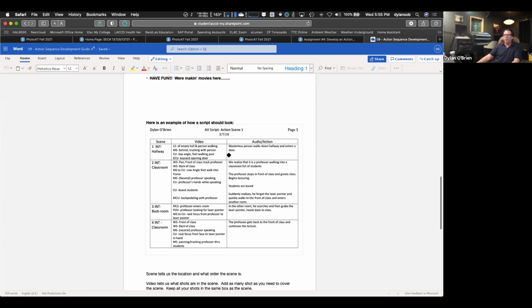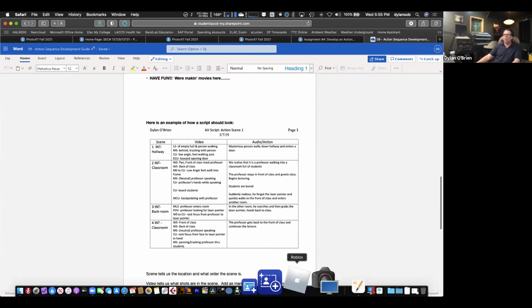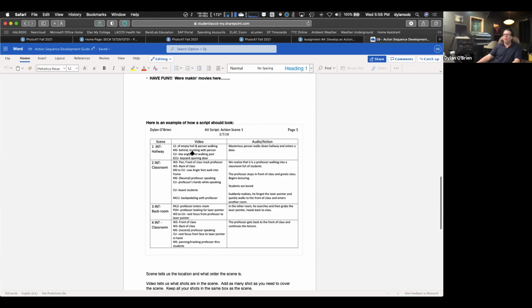So if I'm going to use this format, I'm going to put scenes down. I'm going to write what's happening. This is kind of description. I want to set the mood, what's going on. Remember, mysterious person walks down a hallway right here. I want to put all the information here. And then once I write this all out, then I'm going to go back over here to the video and start filling in what I think the shots are. So here I've got mysterious person walks down hallway and enters a door.